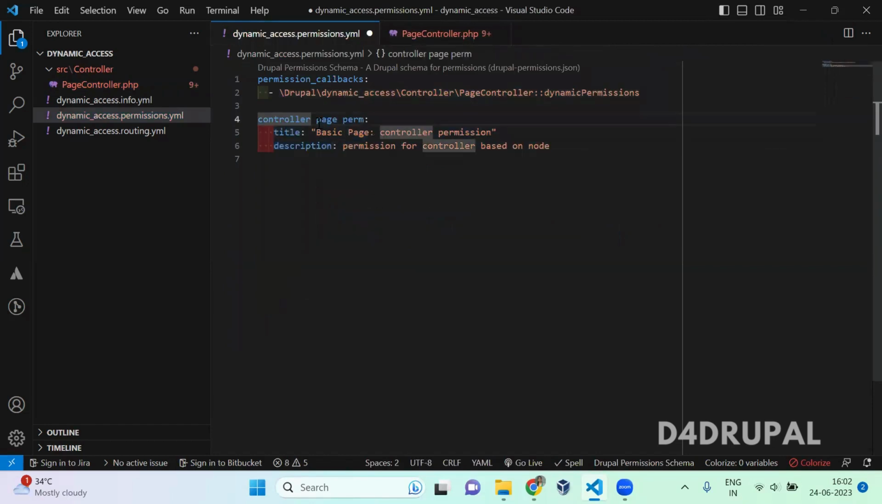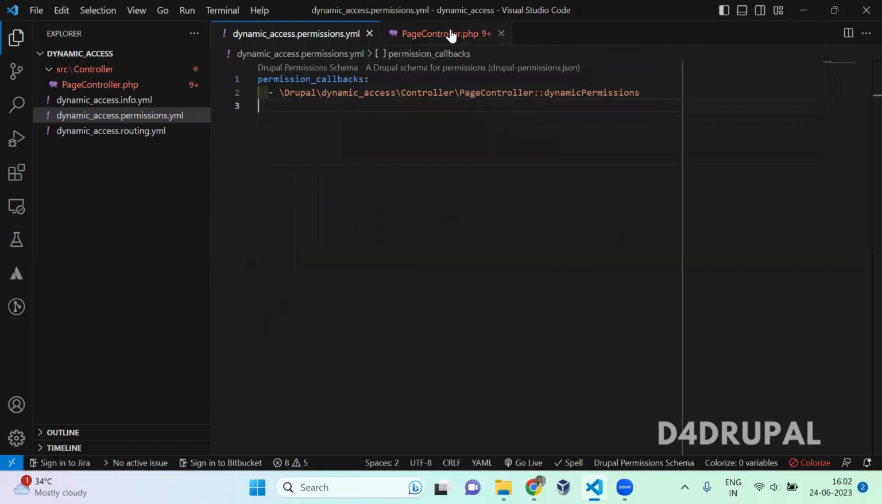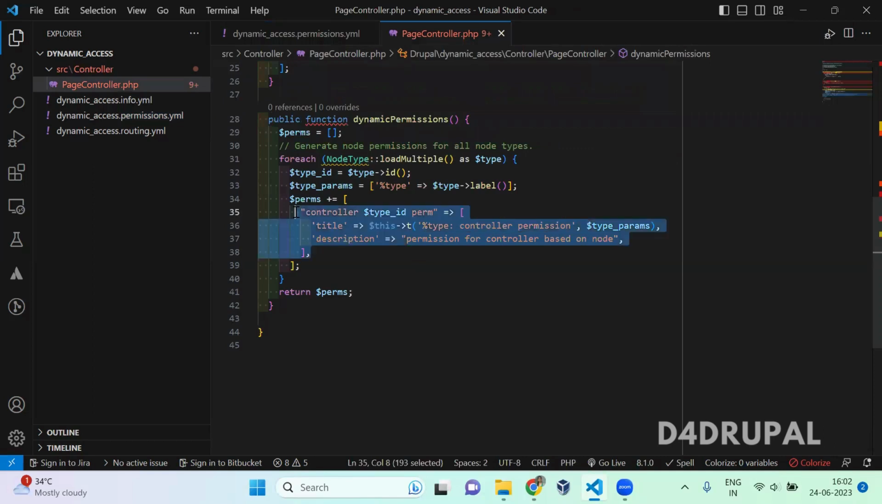If it is article, here it will be replaced with article. Here it will be replaced too. If it is landmark, in these two places the name will be replaced. And if it is testing, the same case. So this is how the permission will be generated in this function. Okay, so now I have constructed all the permissions in an array, and I'm returning the permissions.